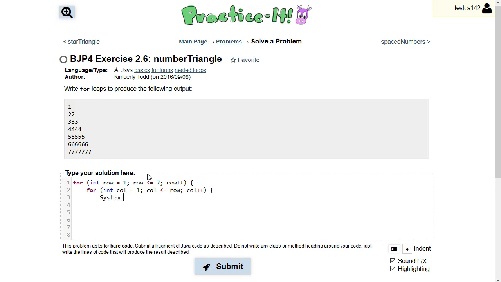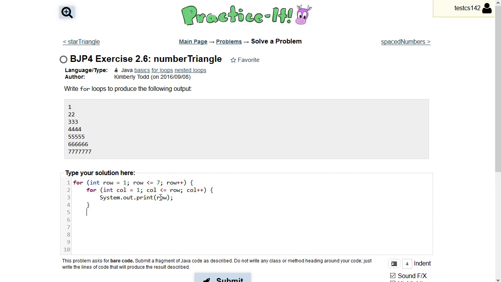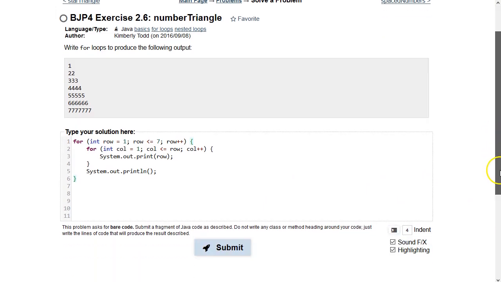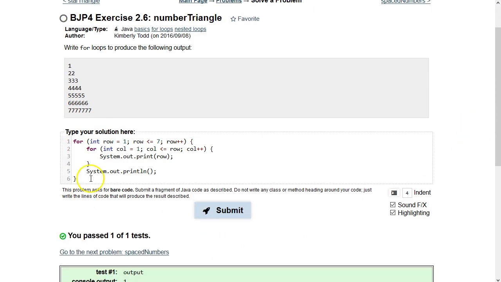Okay, so now I need a System.out.print, not println. And now what am I going to print? Before I was printing out a star, but here I'm actually going to print out the number. Which number? The row. So how do I get that? I've already got that variable right there. Okay, so that's going to print out a bunch of numbers for each row, and then I need to follow that with the System.out.println. Let's see if I've captured this correctly. Go ahead and submit first. Okay, so it passed.